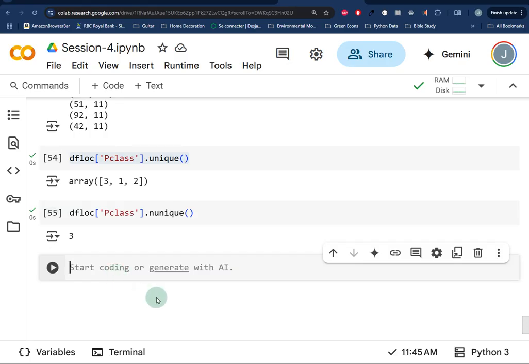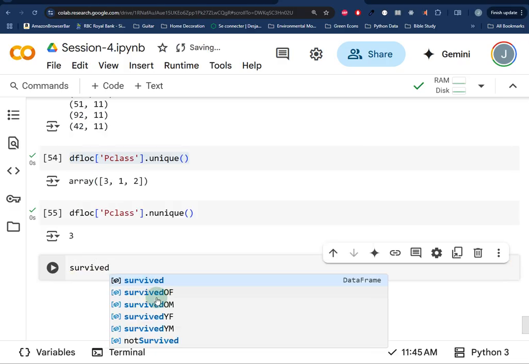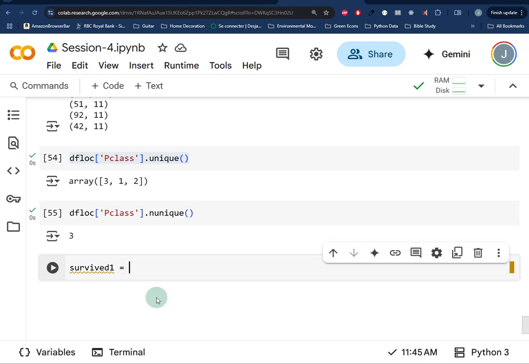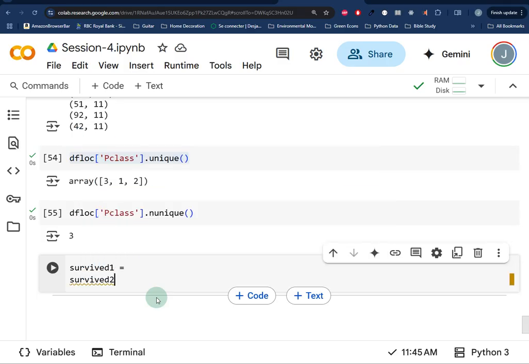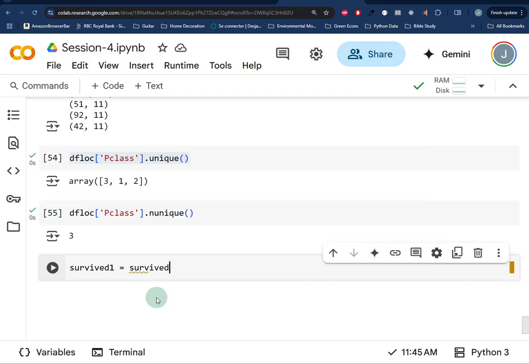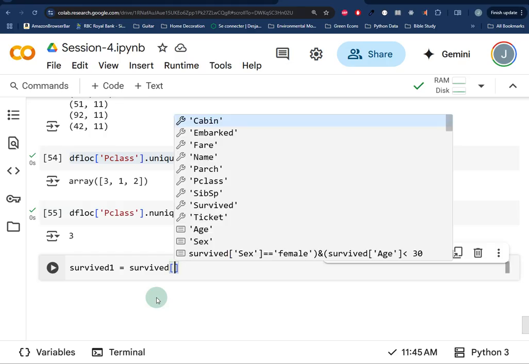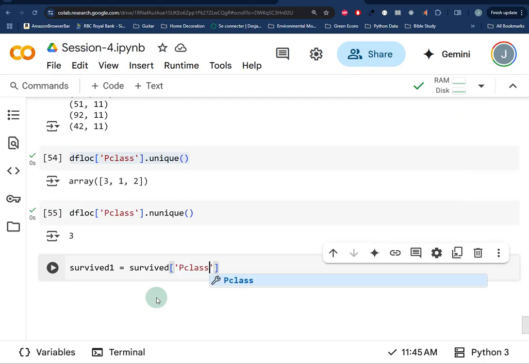So let's say survived class 1, and then we will have survive class 2, and so on and so forth. Okay, so for that, let's go to survive. So the condition will be the survive being in that class. So I'll say P class. And in this case, we are saying the class is 1.